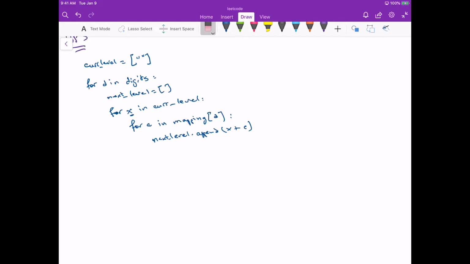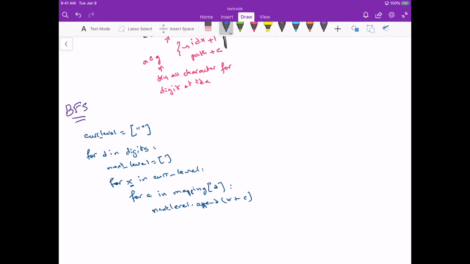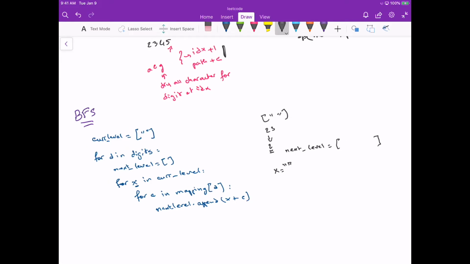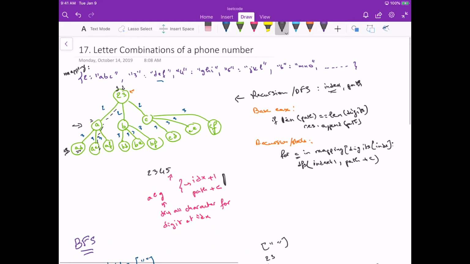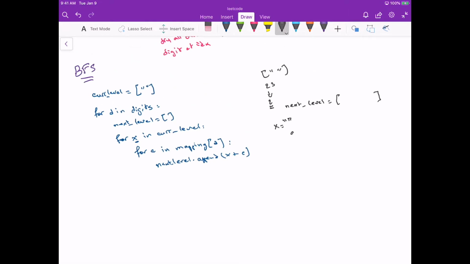Basically what will happen is that, for example, for the first case, we'll start out with an empty list, and then we'll go through the digits for 23. And so first we will have 2. We'll go through 2, and our next level gets to be empty first, right? And then we will go through every character in the current level, and now in the current level we have only empty, right? So we'll take that, and that would be our X. And now we'll go through every mapping for 2, which are just ABC. The mapping is ABC for 2. And so we'll go through A, B, C. So first we'll go through A, so that's our C. And now we'll add to next level X plus A, which is empty string plus A. So next level would have A.